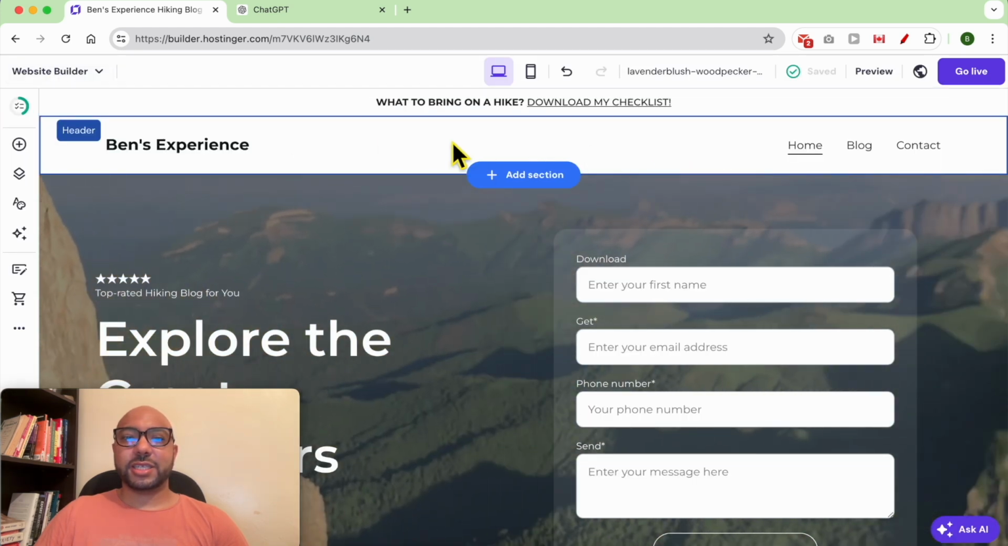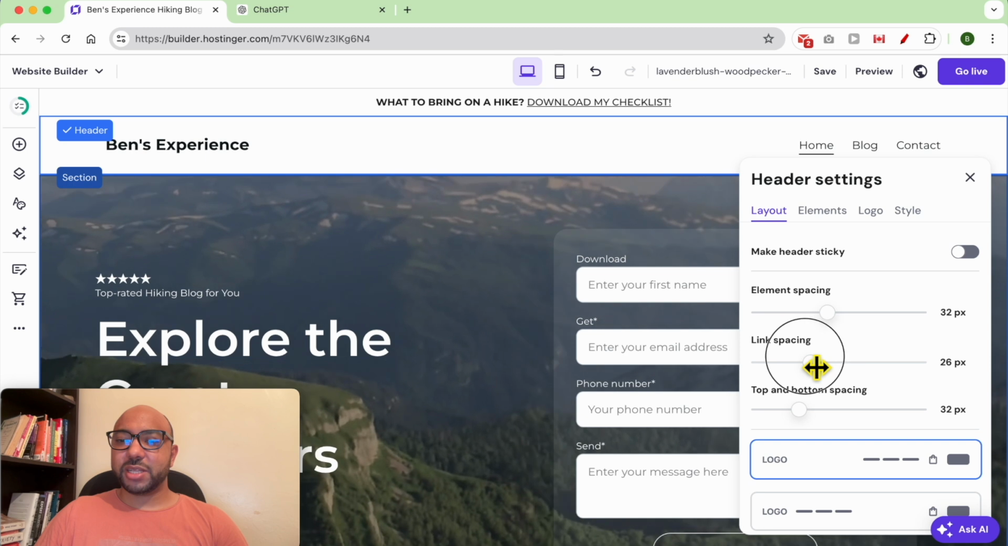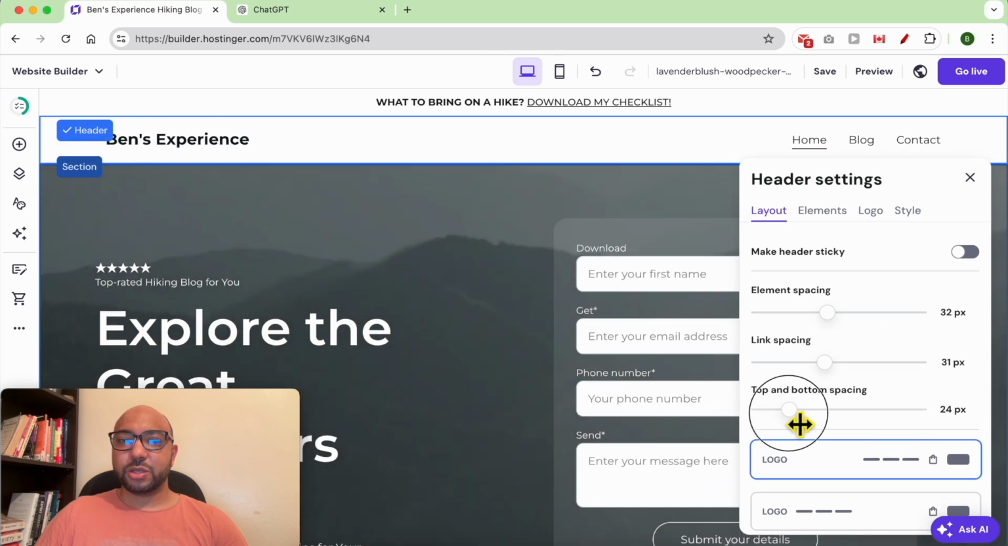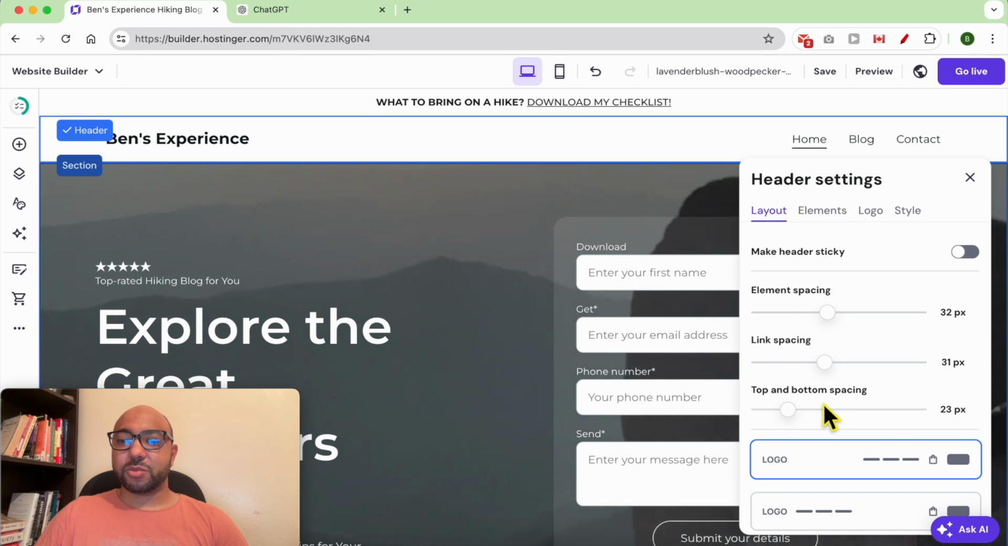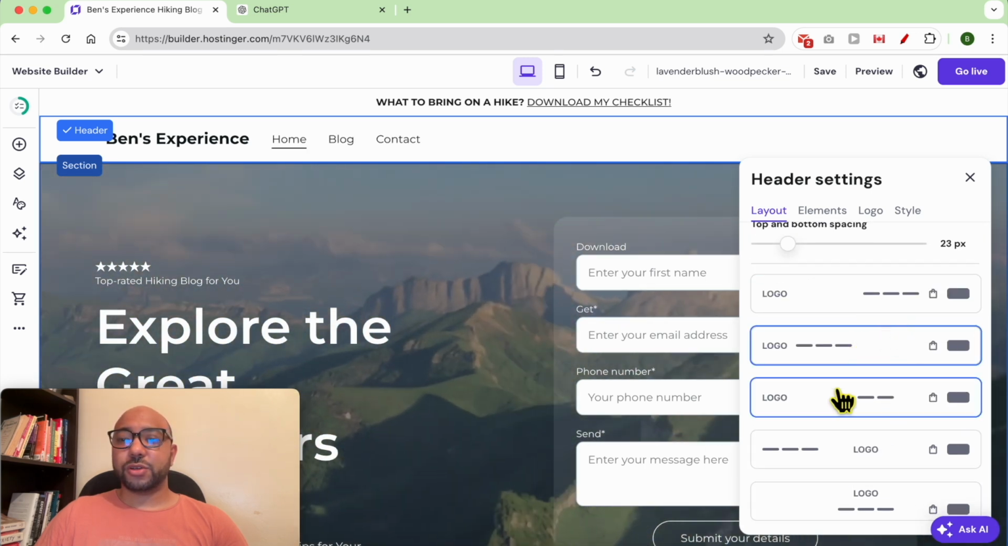Go back to the editing, click on header. As you can see, there are many settings you can play with to edit your header. You can edit the top and bottom spacing. You can also edit the placement of your heading.